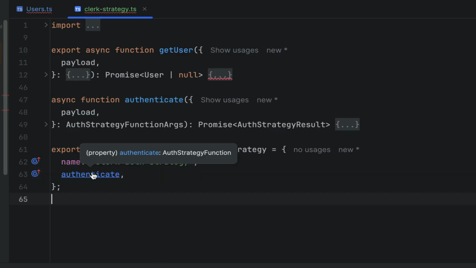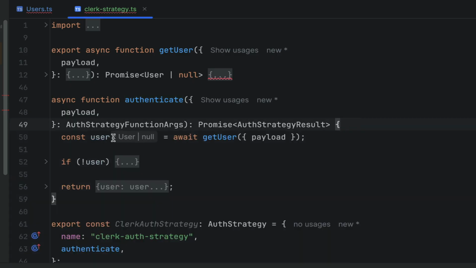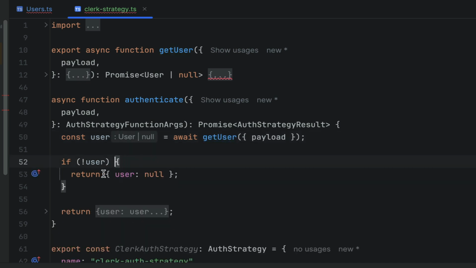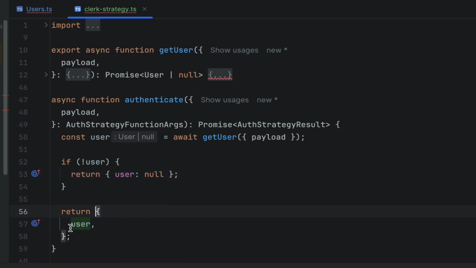So let's go and see the authenticate function. The authenticate function is using the getUser function, which we'll explore in a bit, but the idea is that it returns the user object, which represents the current logged in user, and if it is null, this means that the authentication failed, which means that we will be returning user null. Otherwise, we'll return the current logged in user. So let's go and see the getUser function.